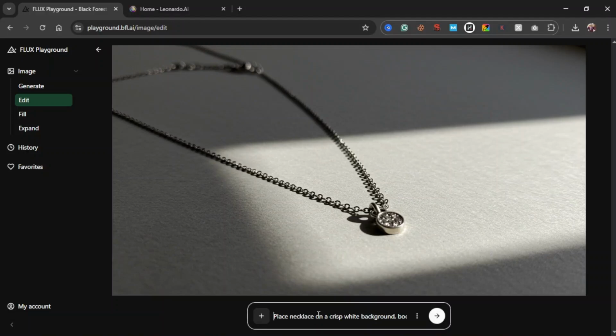Okay, so here's what I came up with. Place necklace on a crisp white background. I also asked it to boost contrast and highlight sparkle. And yes, because this part is supposed to be sparkling. This is how you sell your product. So let's see how the AI will handle it.